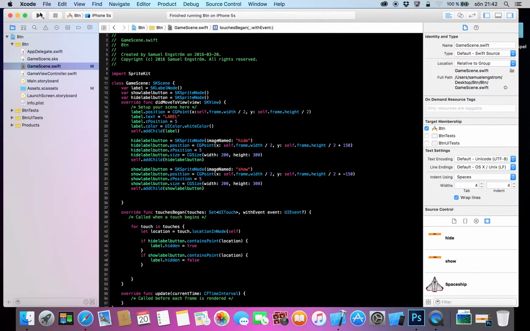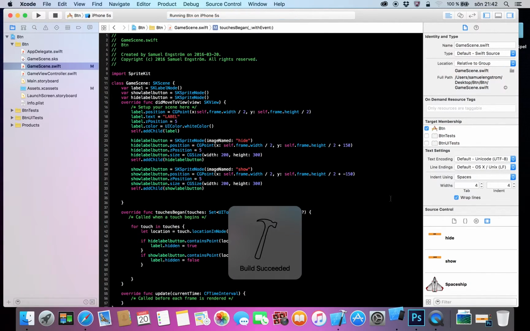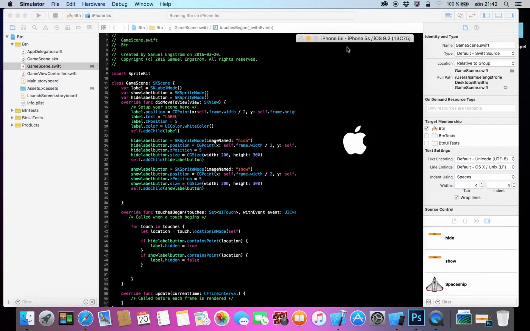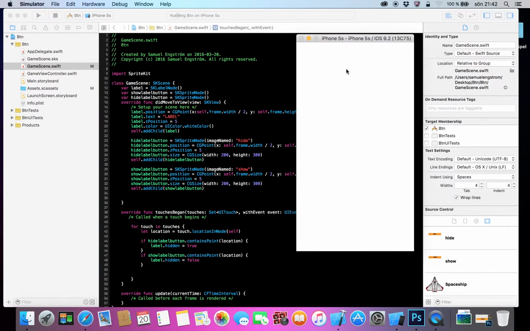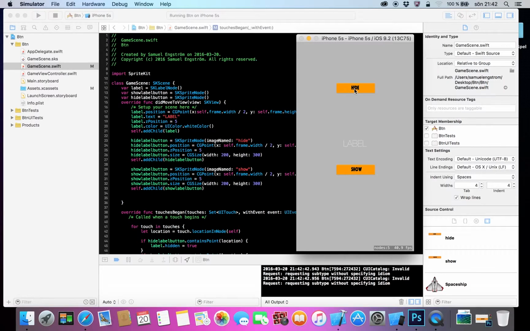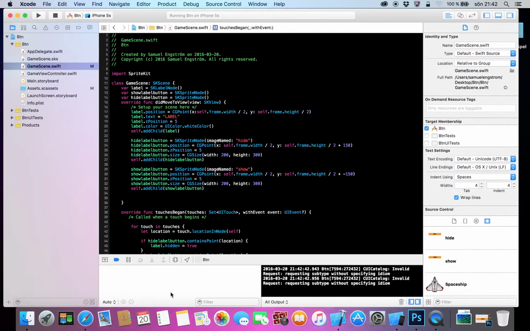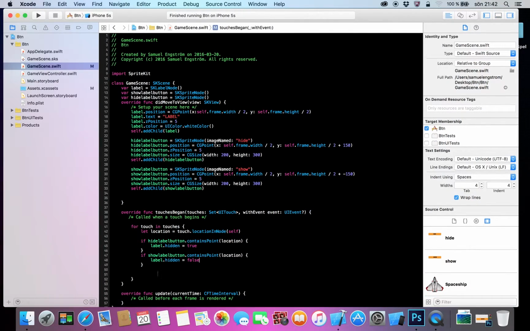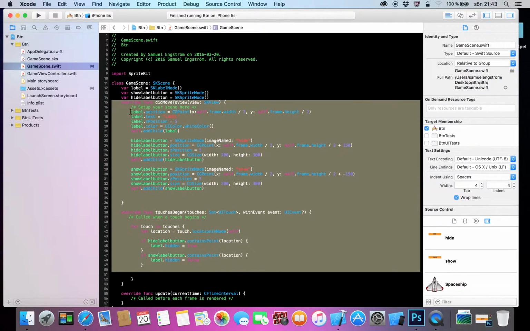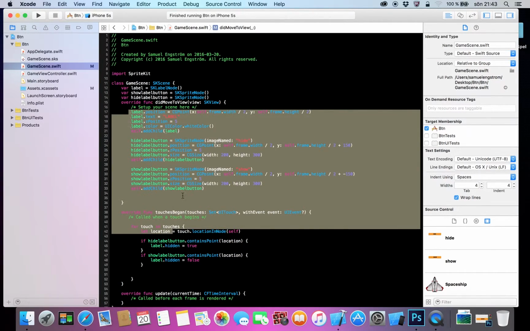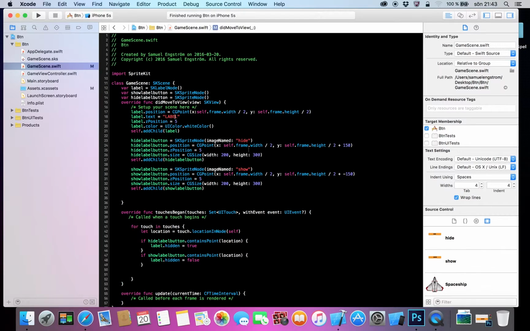And now if we run our project, we will see that the buttons work. If you press hide, the label disappears. But if you press show, we can see the label again. Hide, show. Yeah. That is all for today. And this is how you make a button programmatically. And of course, you could have whatever image you want, size, zPosition.